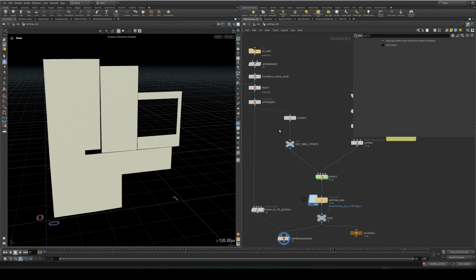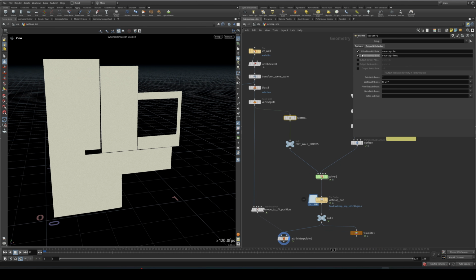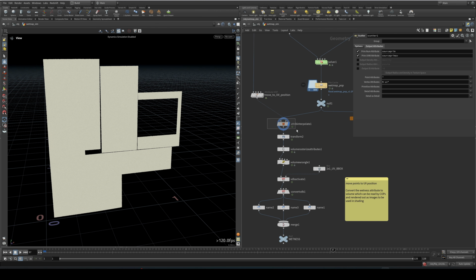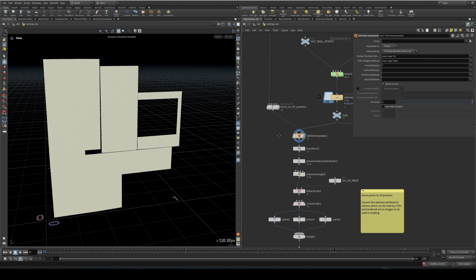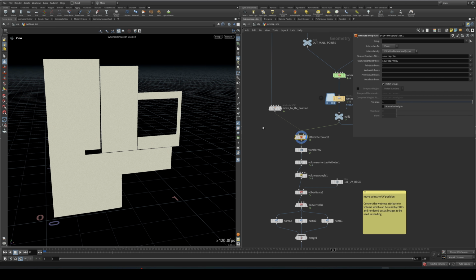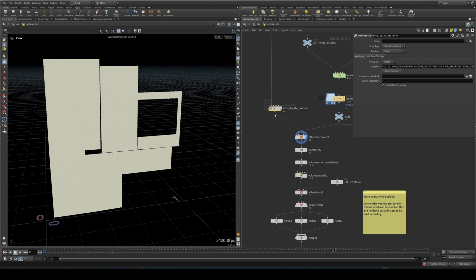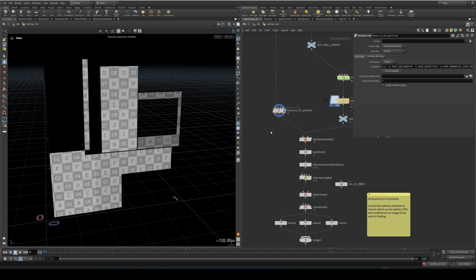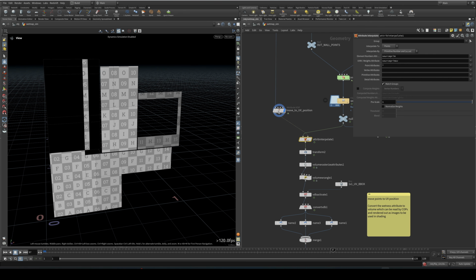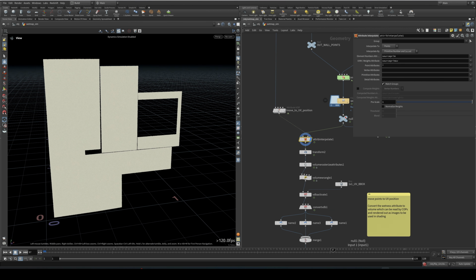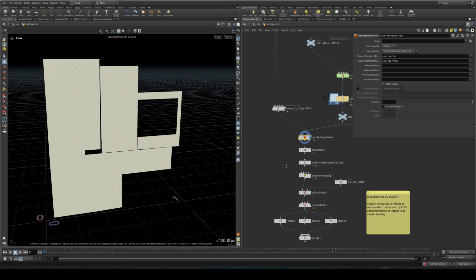So this works because in the scatter node, I actually enabled these two attributes, prim number and prim UV coordinates. So this node is using those coordinates to check what position they should be at on this surface over here, because it has the primitive number and of course the UV coordinates. So yeah, I can place these points in the position of this primitive right here.